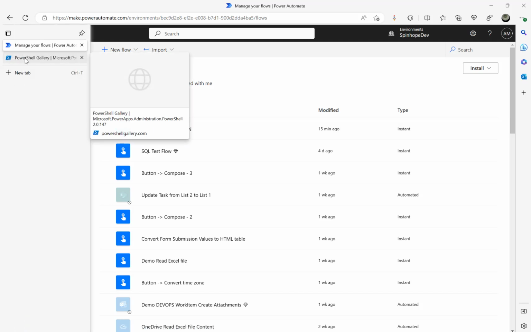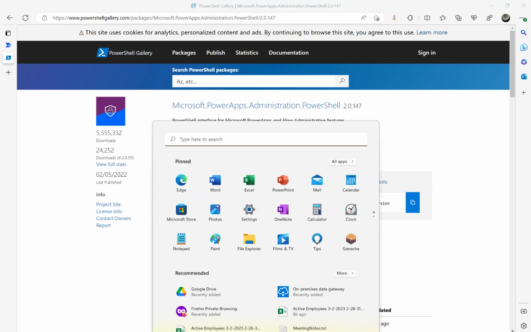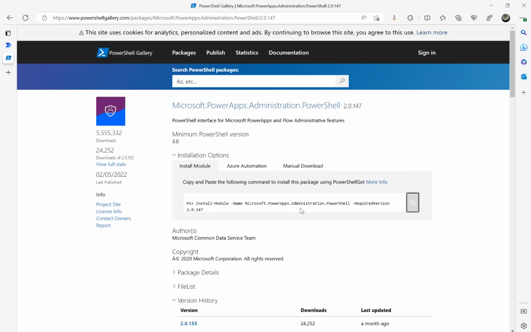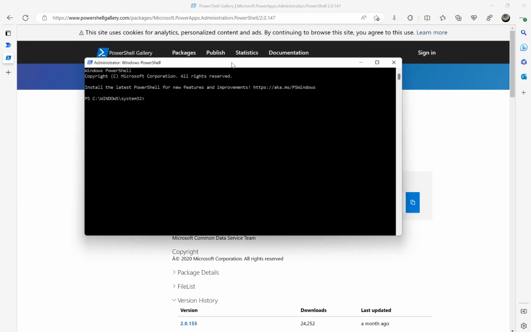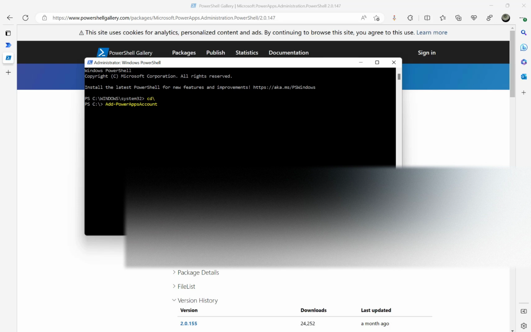Now I'm going back to the PowerShell command. Now the flow is deleted. The next thing I'm going to do is go to Windows PowerShell, run as administrator, click on yes. Okay, here it is. The first thing is I need to connect to my flow environment. So, Add-PowerAppsAccount. That's what you need to do.